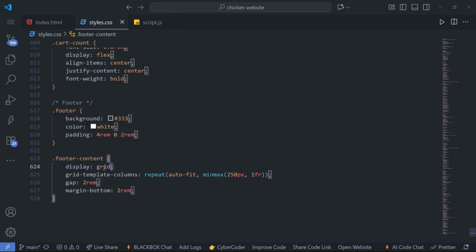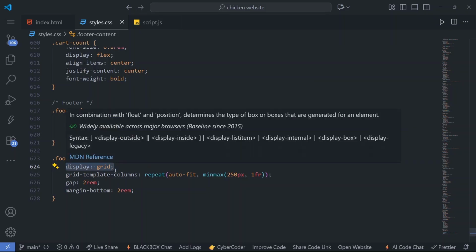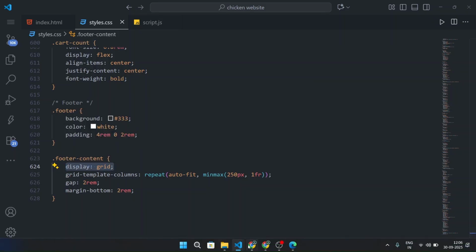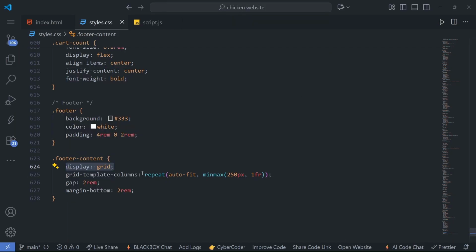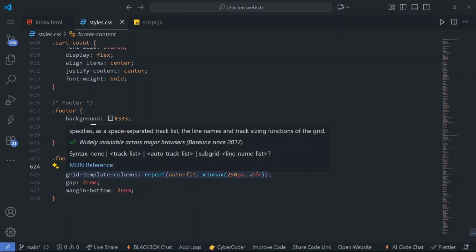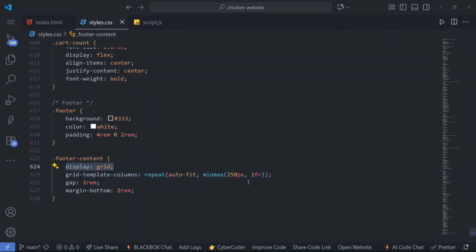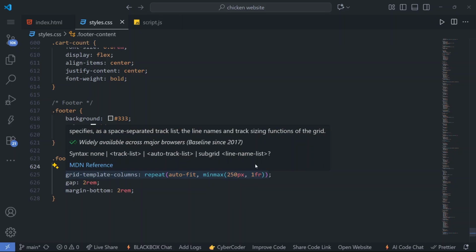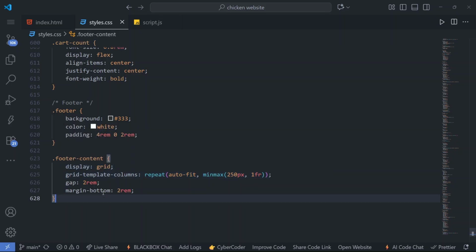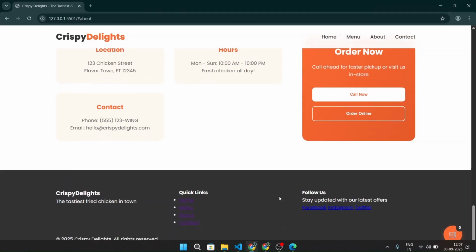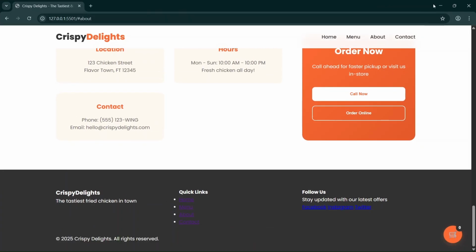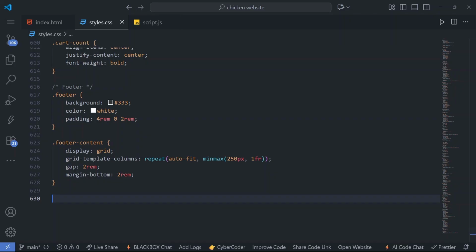For the footer content we want to use the grid. So we are using 3 sections, 1, 2, 3. So we have added the grid with 3 columns, each 1fr, so all sections should have the same width. Then for the gap we can define a margin bottom. Currently it is looking something like this, so we have to style it further.